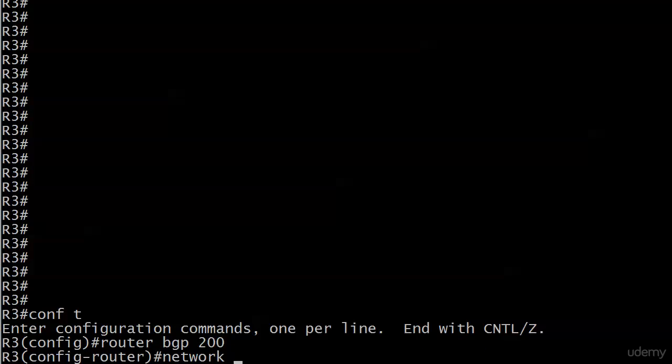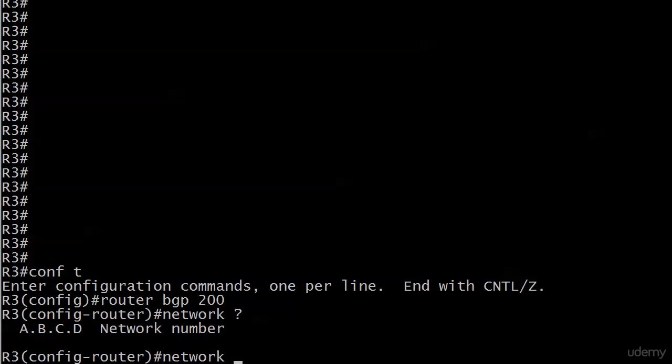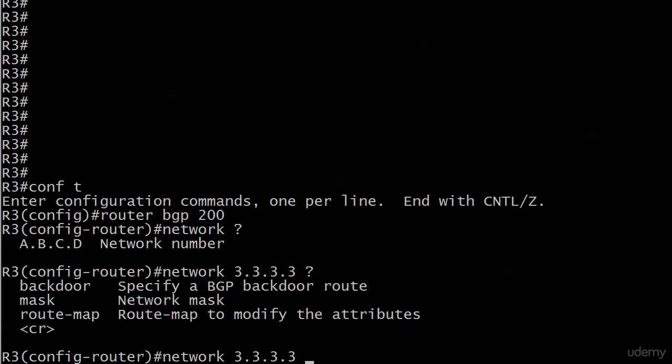We're going to use the network command here, and network number is the only option. So actually we'll go with 3.3.3.3. And backdoor route, that's more of a CCIE level topic. We're going to leave that alone for right now. Route map, we're going to leave alone for right now to modify attributes, because we haven't even covered what attributes are yet. So that kind of leaves us with mask.